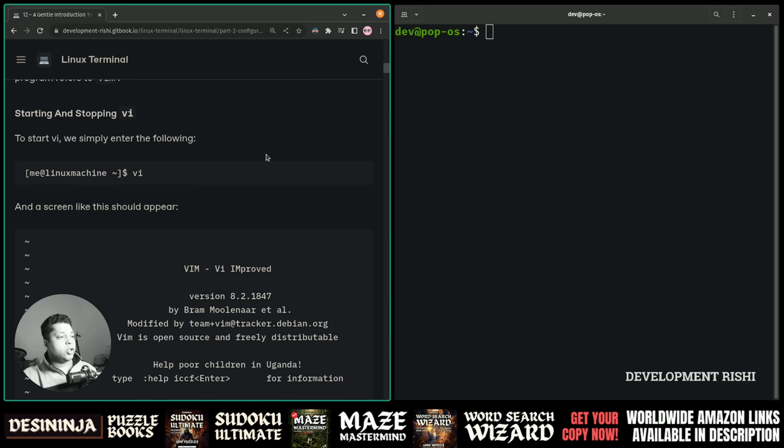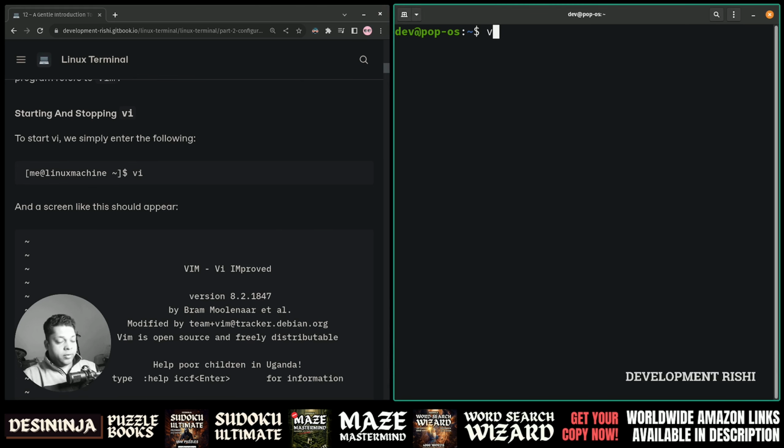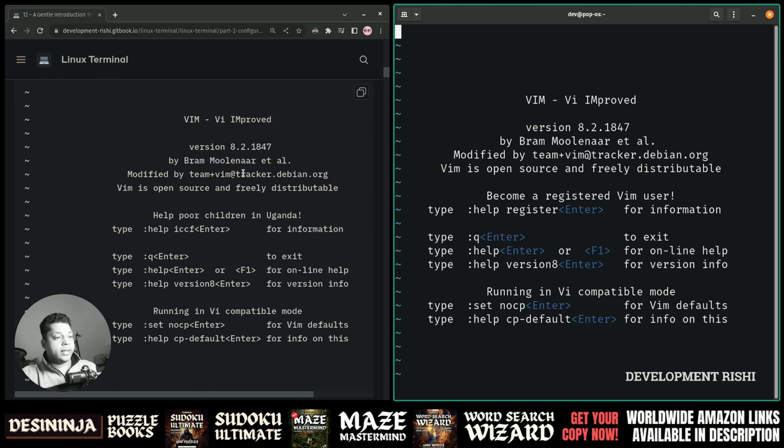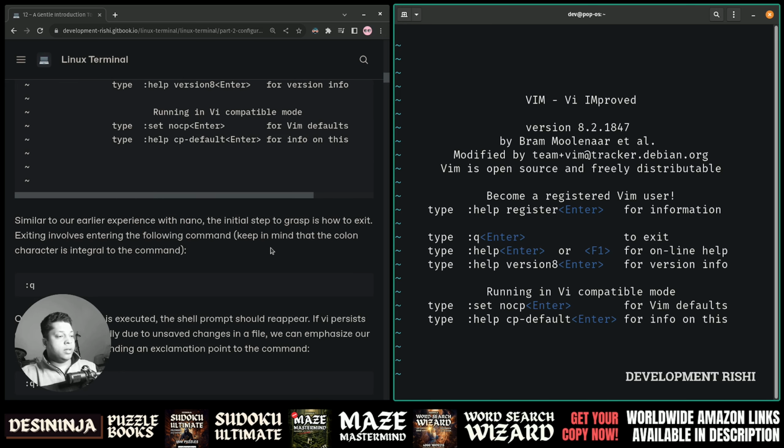Okay, starting and stopping VI. To start VI, we simply enter the following command. So all you have to do is type vi and you are now in the VI or Vim editor. Okay, your screen should look like this, which it does. Similar to our earlier experience with Nano, the initial step to grasp is how to exit.